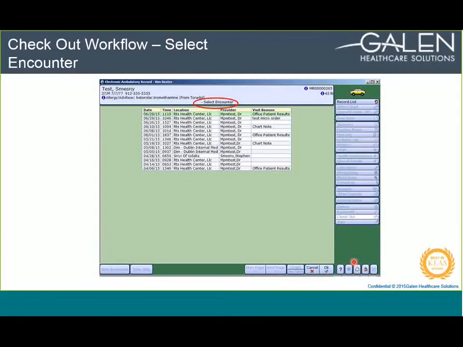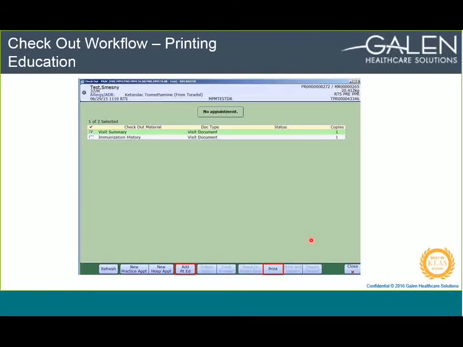So they had a lab work done, and an office visit. So you want to check which encounter this summary or this instruction or education piece is going to come out of. You click OK, and then it'll take you to the checkout screen.